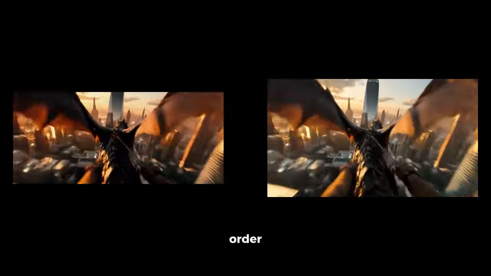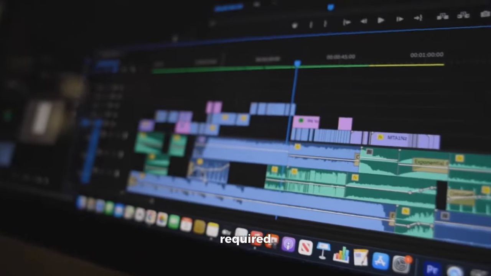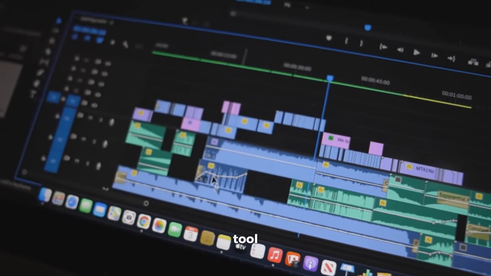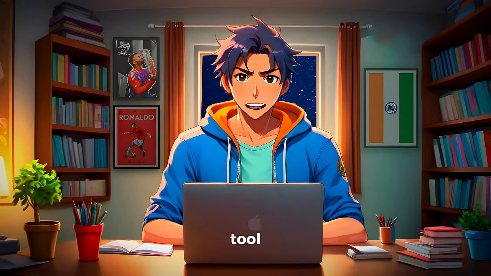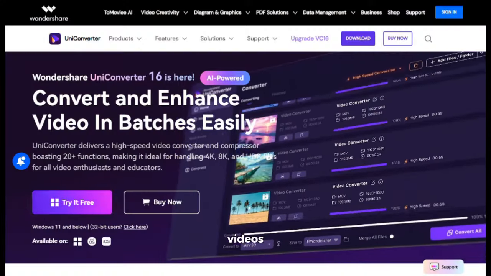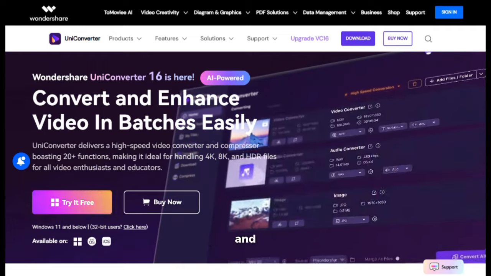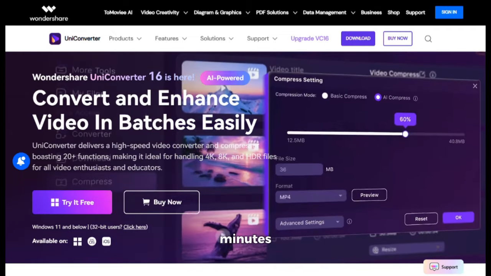Now, previously, in order to achieve something like this, you would have required a very expensive video editing tool or just hired a professional video editor while spending a lot of money. But today, I am going to show you a tool through which you can make any videos appear more professional and cinematic within just minutes. So without wasting any more time, let's get started.